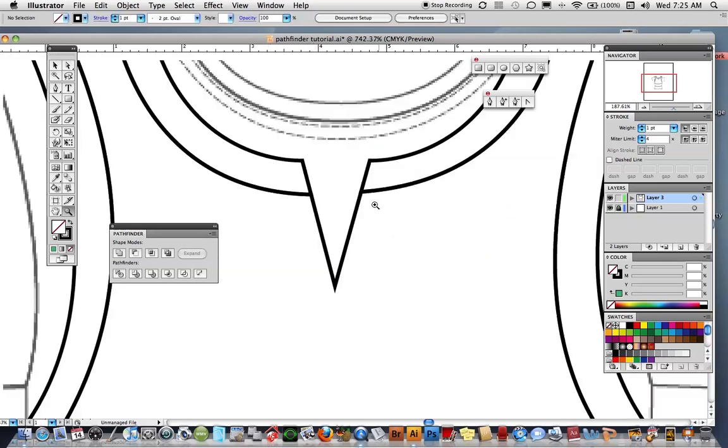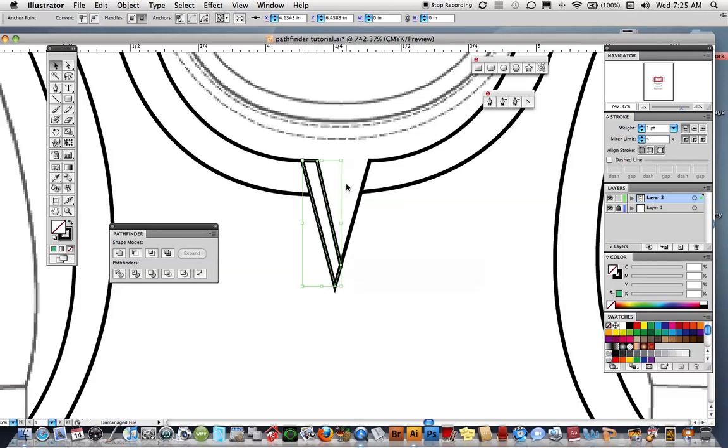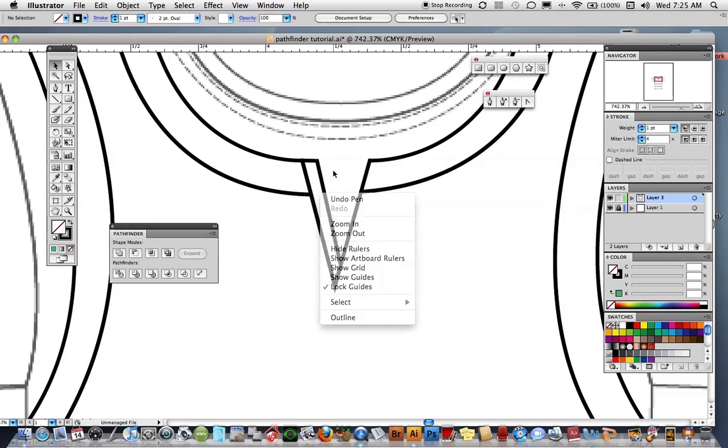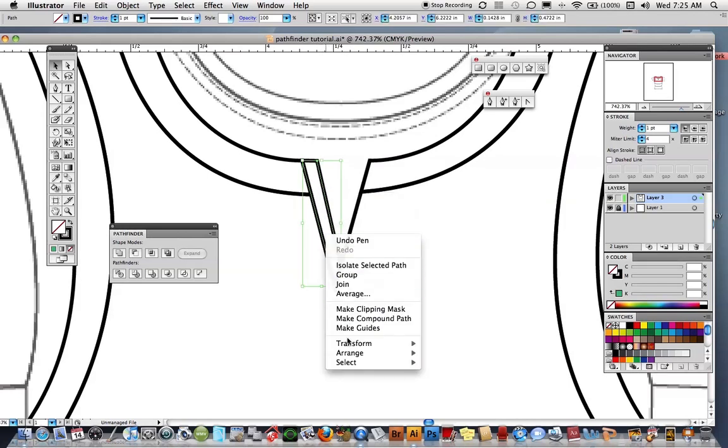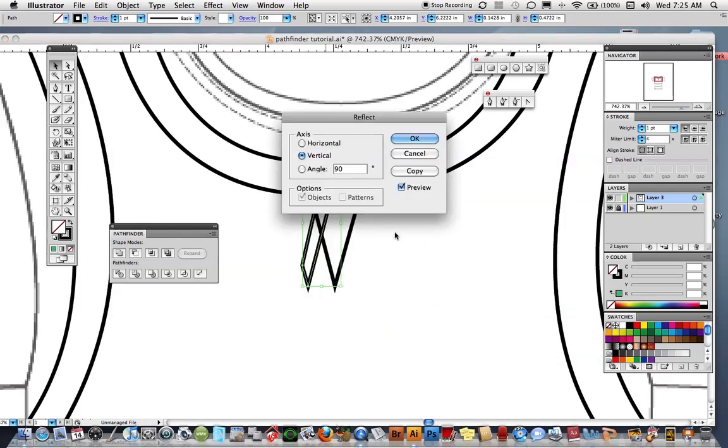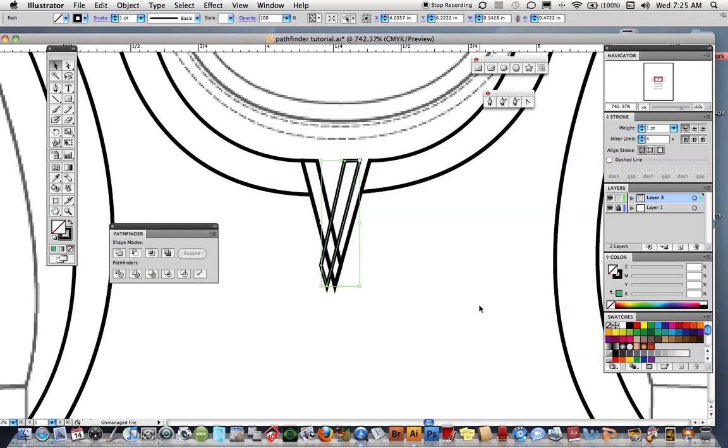And now I'm going to zoom in here and I'm going to quickly make a little V trim for this guy. And then I'm going to reflect that by making a copy and dragging that into position, clean it up a little bit, and there we have it.